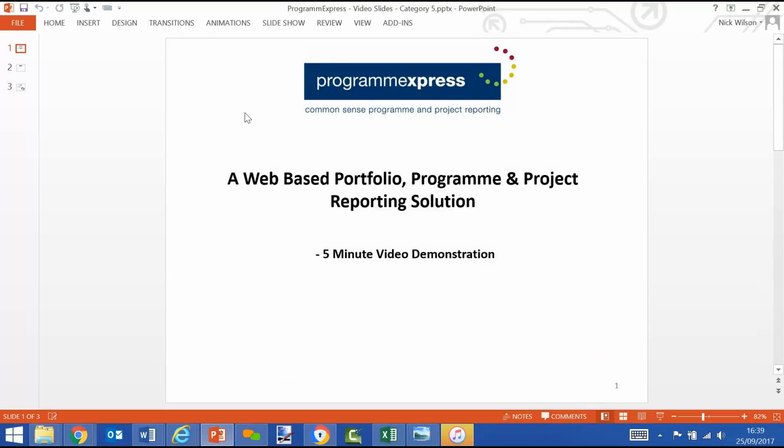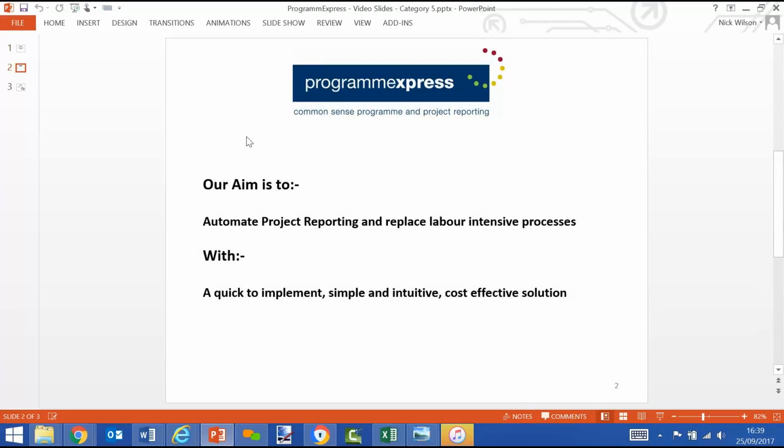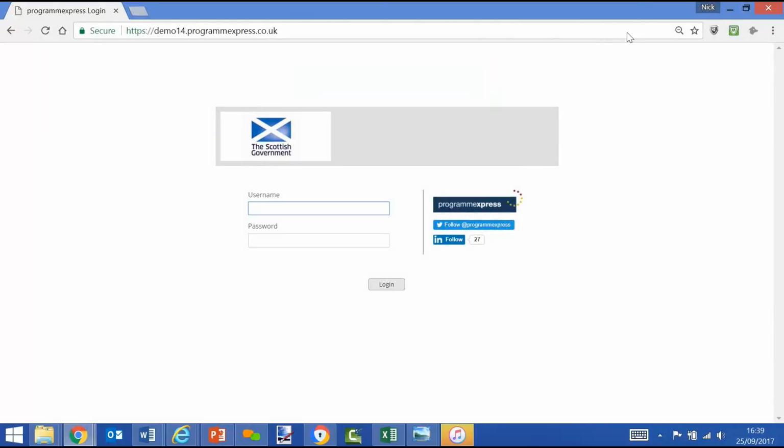This is a very short demonstration of Program Express, a web-based portfolio program and project reporting solution, where our aim is to automate project reporting, replace any labour-intensive manual processes, combinations of Excel, Word, PowerPoint, and replace that with a quick-to-implement, simple and intuitive, and cost-effective solution. So, very quickly, I'm going to show a short demonstration.